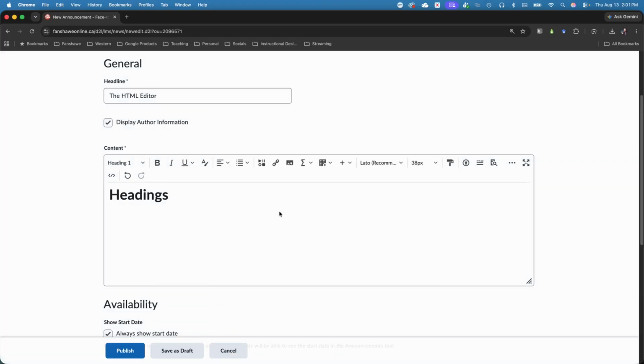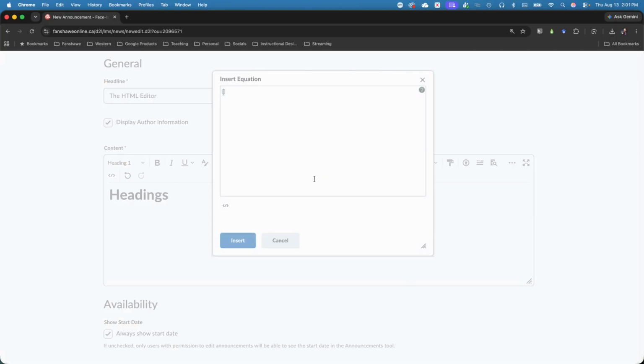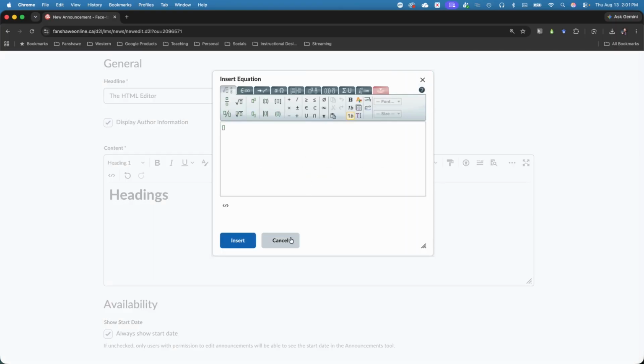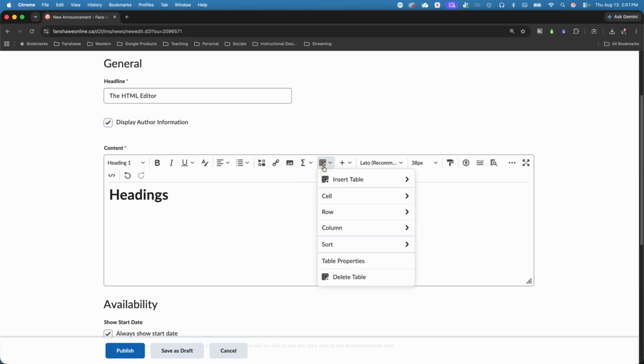Next, we have the tool for inserting pictures. It's pretty straightforward. Then, the tool for writing various types of equations. Then, the tool for building tables.